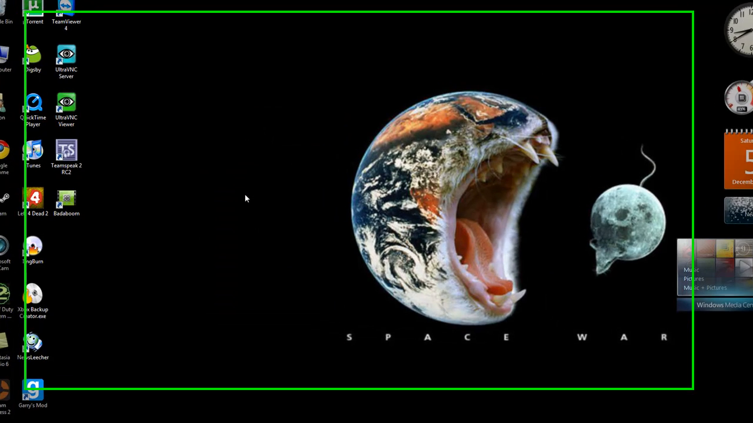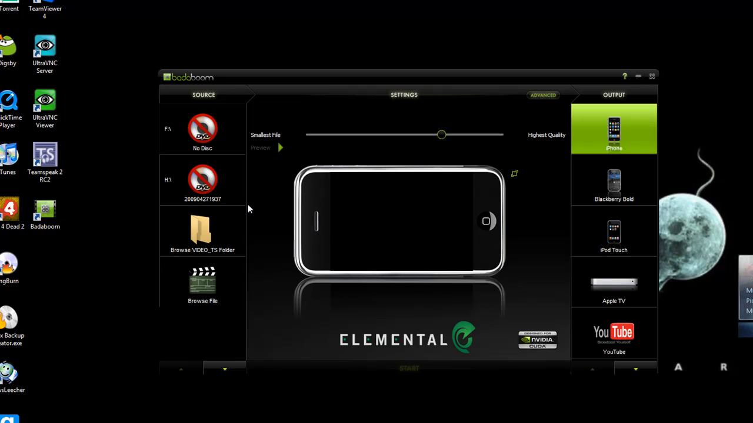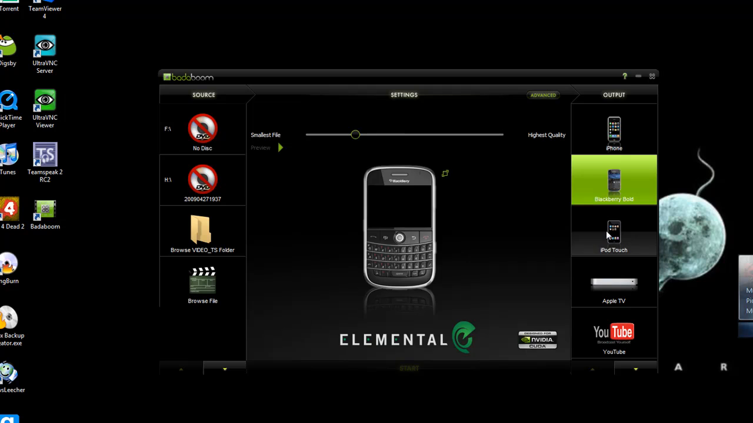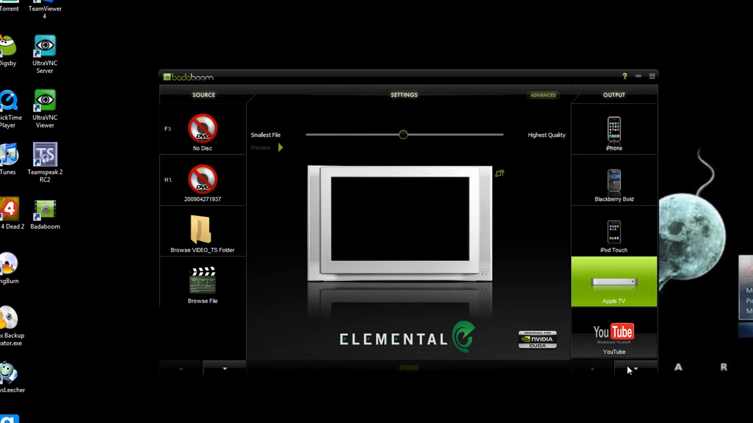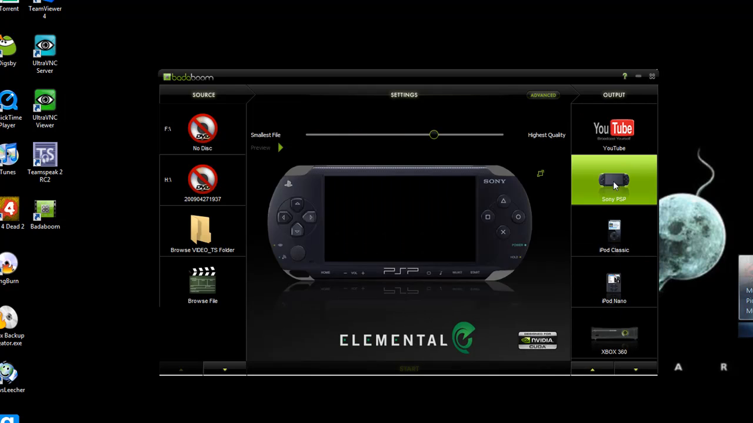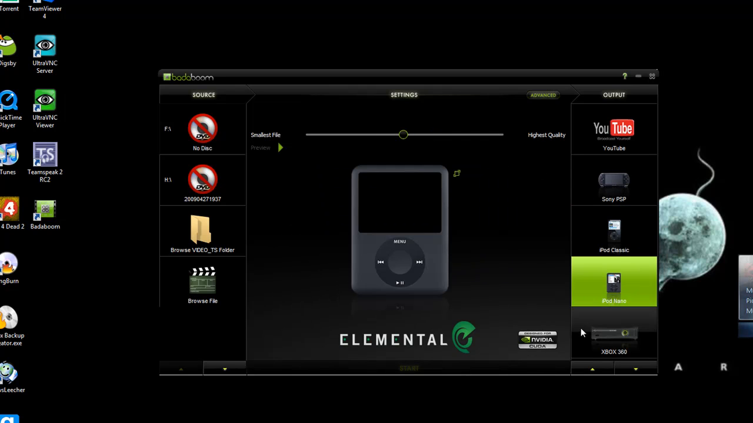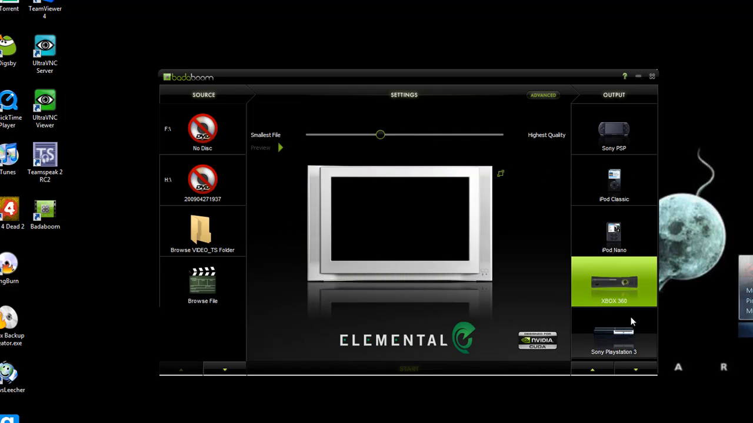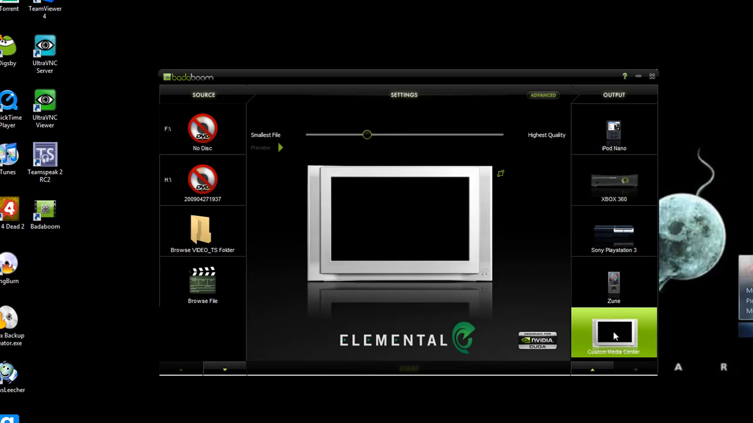I am using the trial as of now. So, right away when you open it up, you get this beautiful interface. It just couldn't be any simpler. You can convert to iPhone, BlackBerry Bold, iPod Touch, Apple TV, YouTube, Sony PSP, iPod Classic, iPod Nano, Xbox 360, PlayStation 3, and basically anything else you want to do. Zoom, and there's even a custom one, so if you're using something weird that has a special setting, you can definitely do that also.